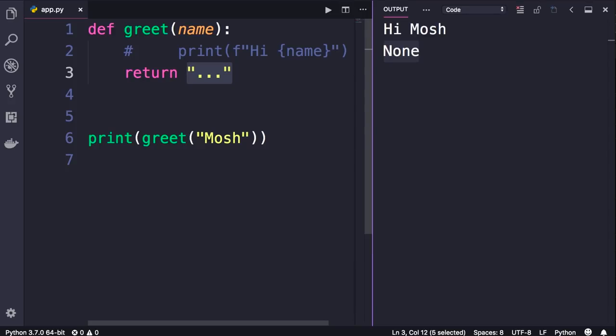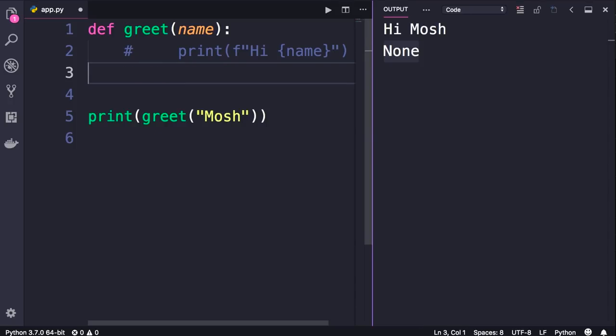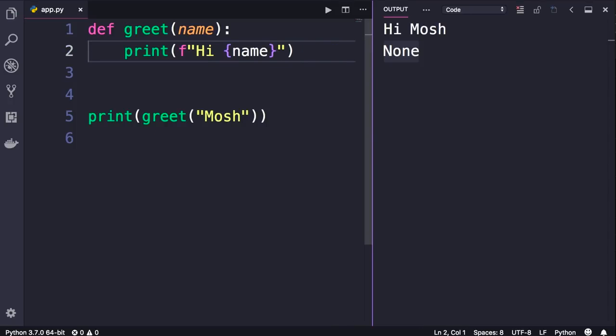Now, I just want to clarify something. Earlier, I told you that we have two types of functions in programming, functions that carry out a task or functions that calculate and return a value. So back to the code we previously had. Even though this function returns None by default, it is still classified as a function that carries out a task.